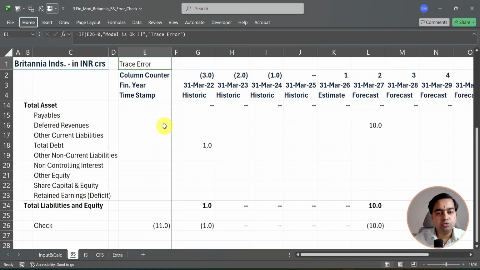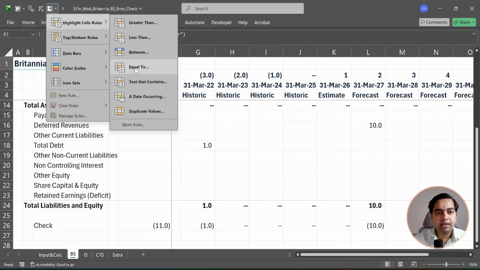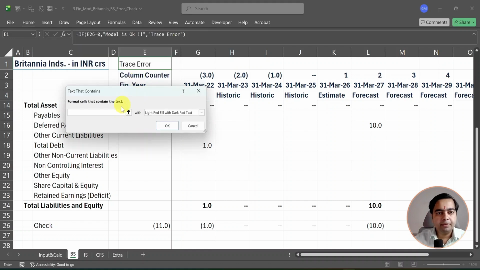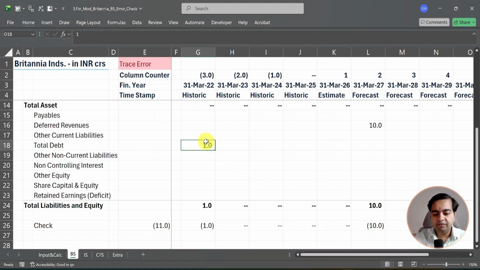And once again, I go to conditional formatting, enter the text "trace error". Now, if there is no error, we find everything to be good. If there is no error, everything is good.